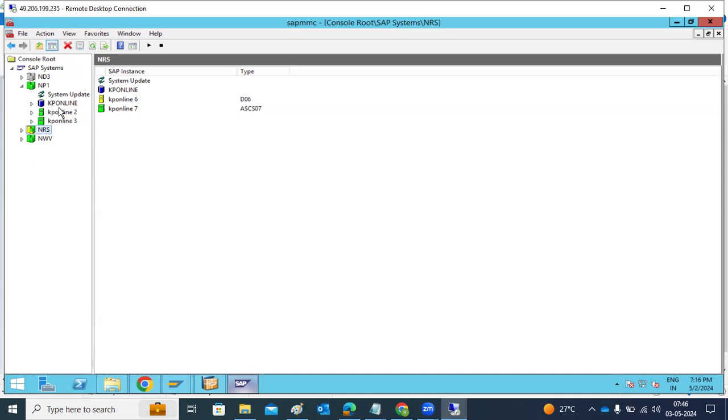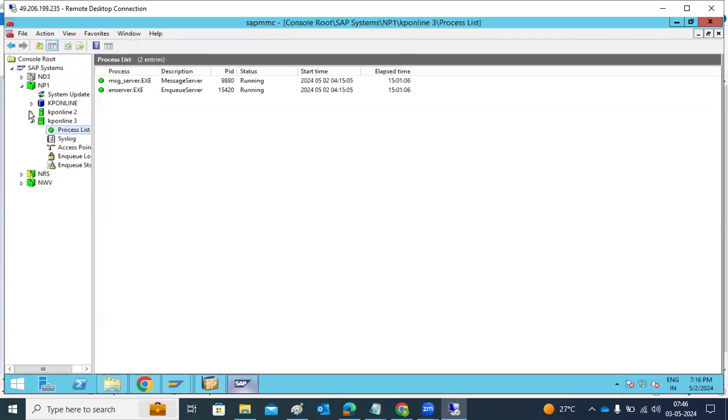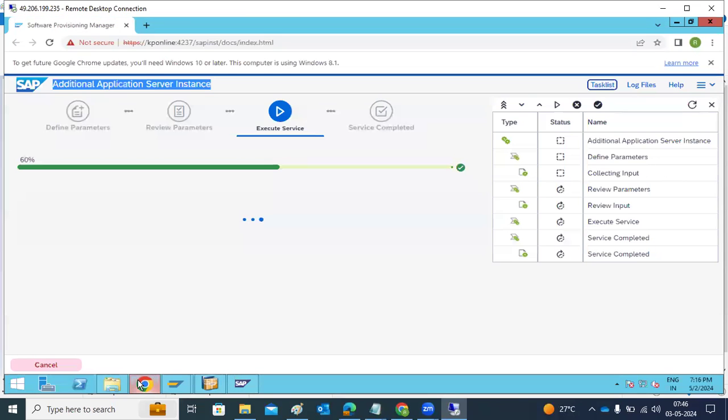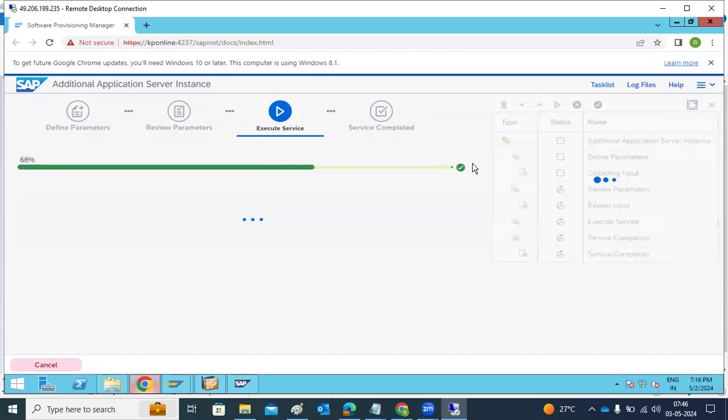So here, one more application server. Now only two are there. One is the ASCS, where the message server and enqueue server are running. The remaining one is the application server, where the dispatcher and the rest are running, right? Once it is completed, it's already at 66 percent. Now it is creating the instance directory NP1 D08, where 08 is the instance number we have given. So it is creating one more instance, now at 73 percent. Profiles and everything it will create automatically.